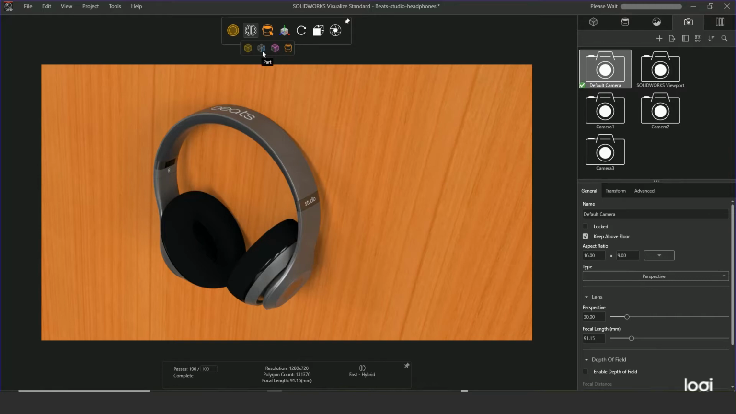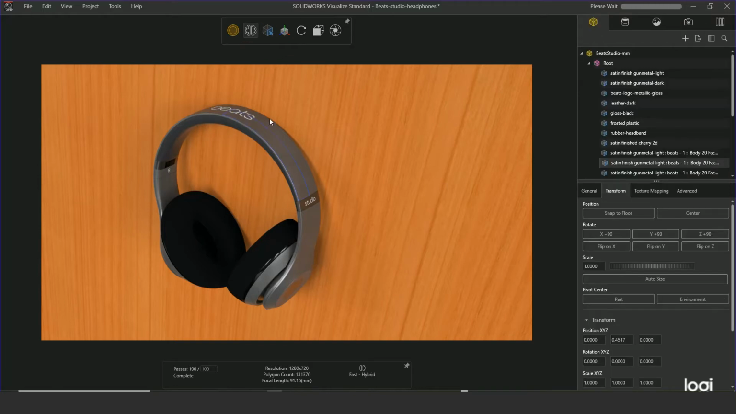So part is basically what you would expect. It's parts of your model, but don't be confused with this part with an actual SolidWorks part. It's not. It's what is assigned as an appearance by Visualize. And this is where this can lead to some confusion. I can maybe explain that a little bit better.